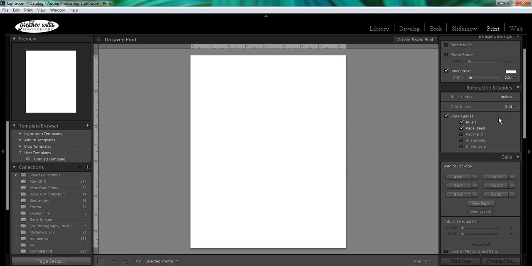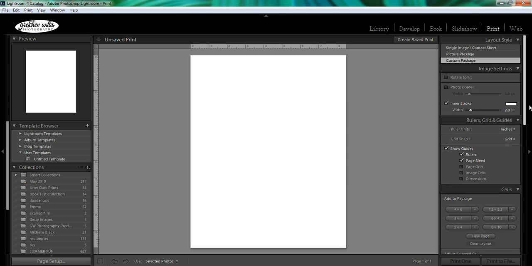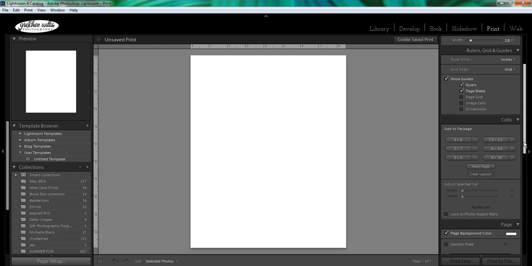Now when I put the rectangle in there, one thing I want to bring your attention to is this lock to photo aspect ratio. When I click that, it's going to keep the rectangle the same shape. It might make it smaller and bigger, but it won't change it to a square or a long skinny rectangle. If it's unchecked, it will change it, and I'll show you.